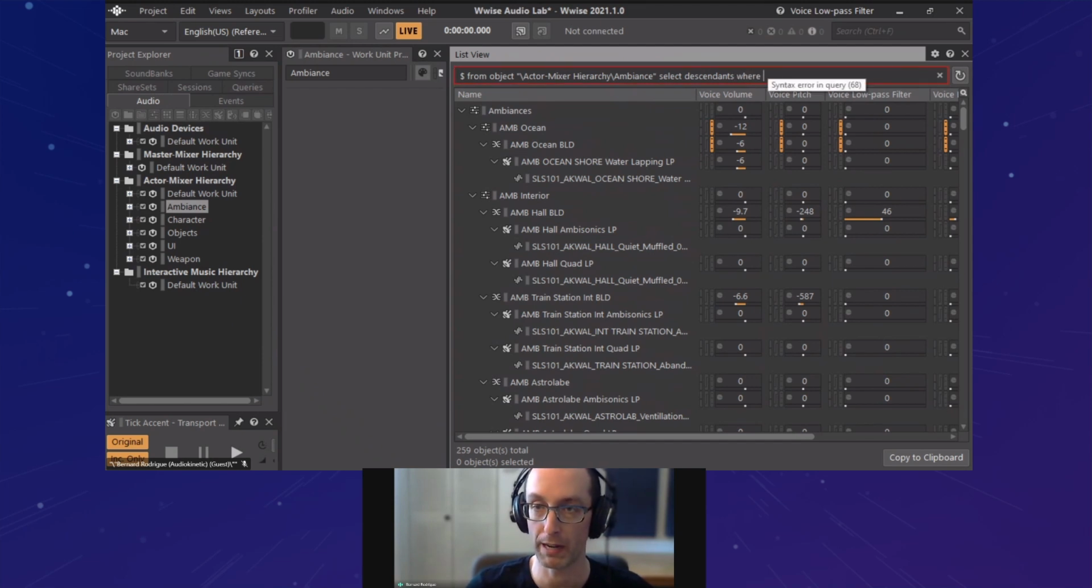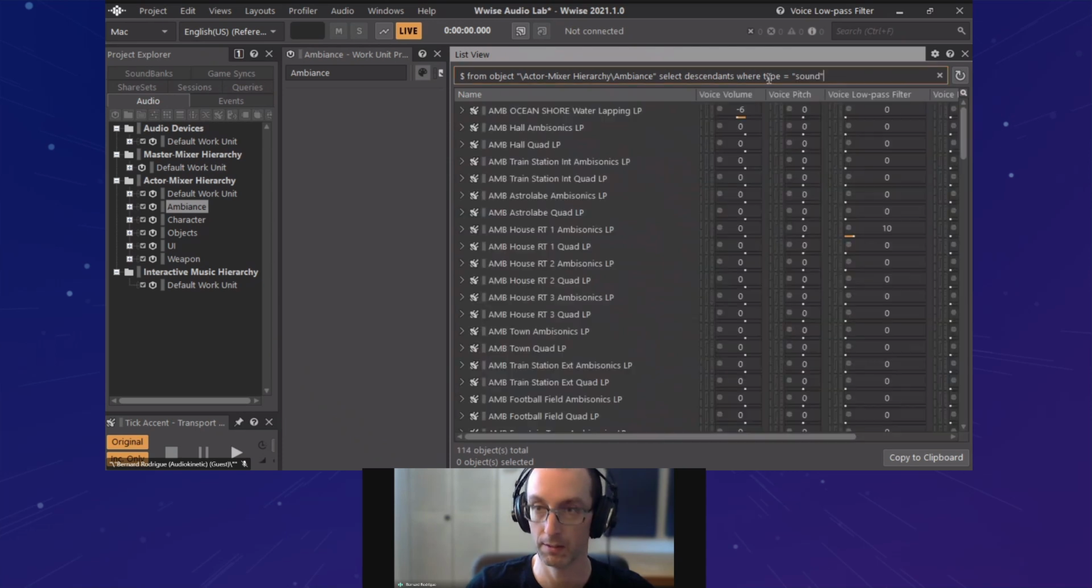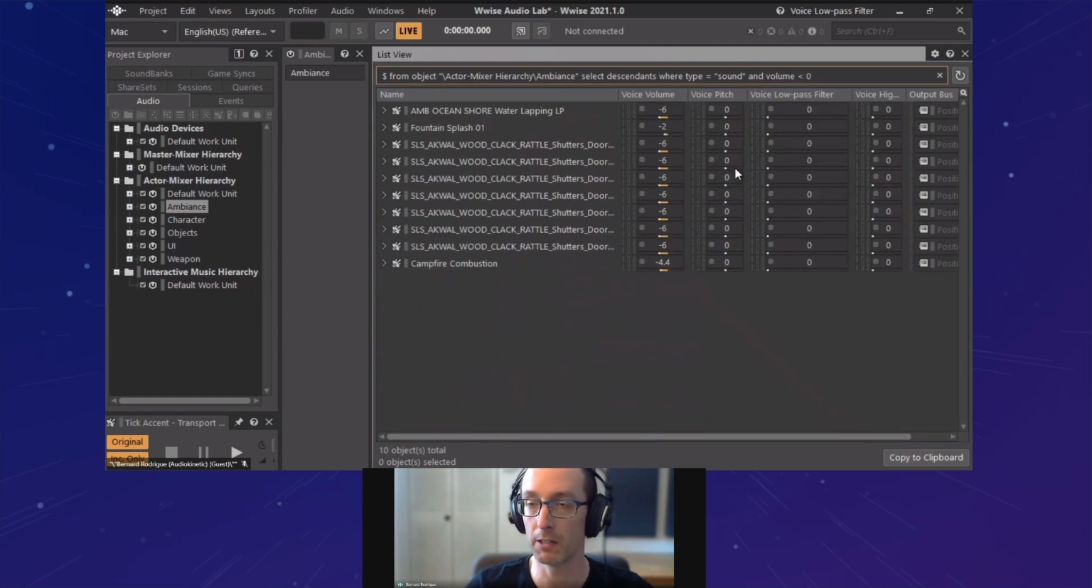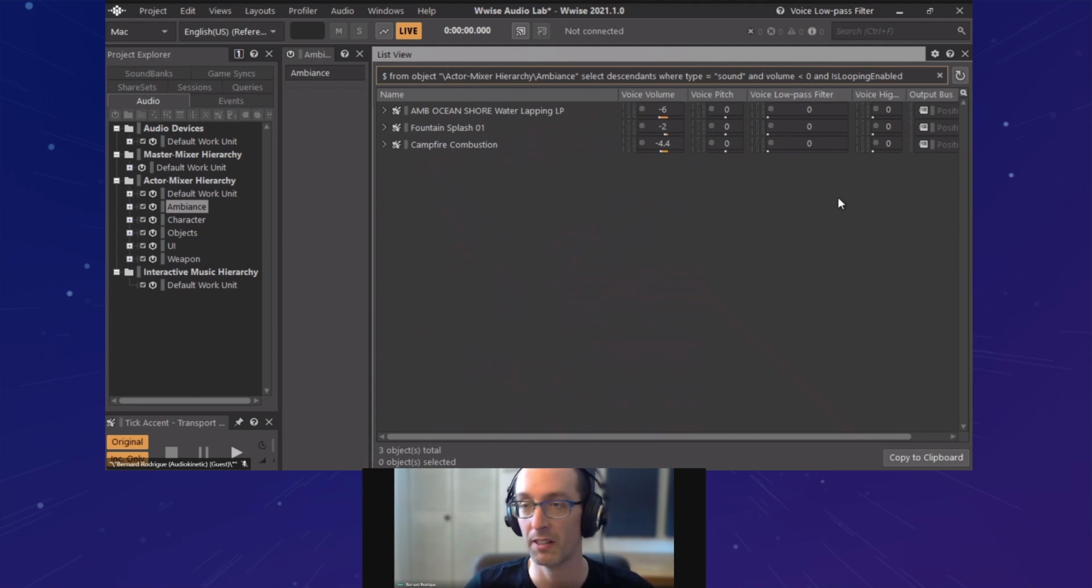And let's try to filter: where type equals sound. Now we have all the sounds under the ambience work unit. Great. Let's do something else. Let's look for, I don't know, volume less than 0, and is looping enabled. And we have all our looping sounds under the ambience work unit for which the volume is less than 0. Great. So you see a bit how you can combine different statements. There's the from, there's a select, there's a where statement. They all have different roles, and they all allow you to build, refine, or expand the query, like with the select.